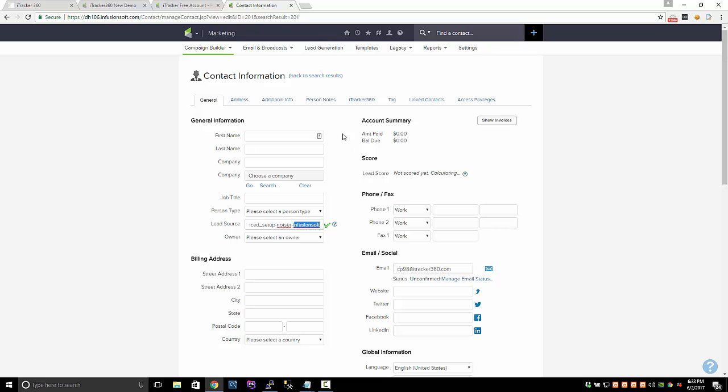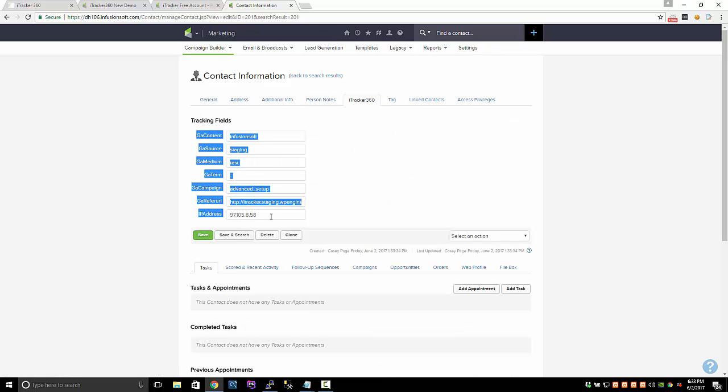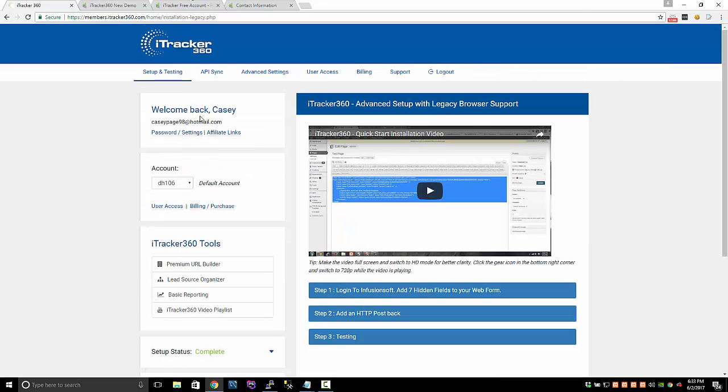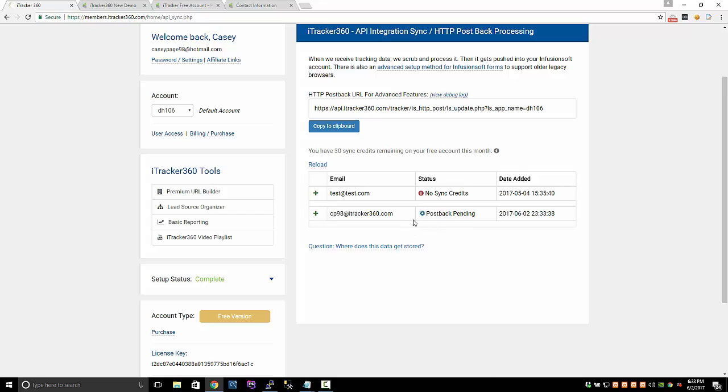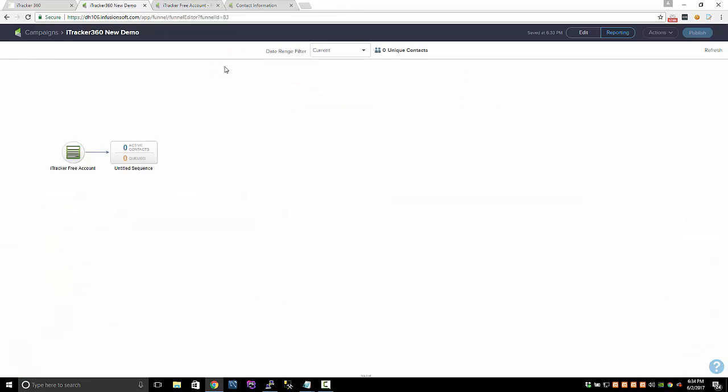The contact record should have the lead source, and it'll have all the custom fields saved because that's what was injected into the form, the hidden fields. And then we triggered an HTTP post. So if we go to the API sync, you're going to see CP98 at itracker360 that there's a postback pending. This postback is going to get processed, and basically all the tracking data is going to get applied to that account. So that's the advanced setup: basically adding the hidden fields into an Infusionsoft form and then setting up the HTTP post.